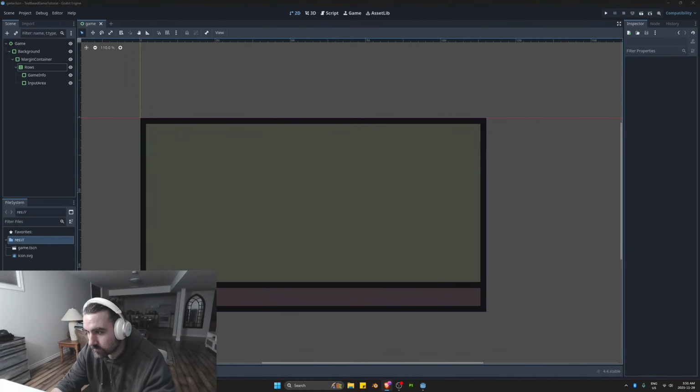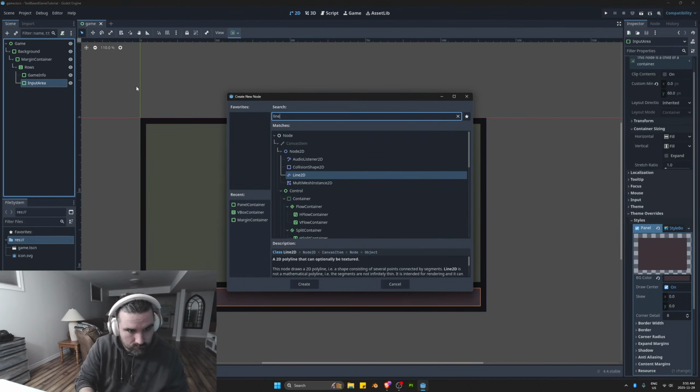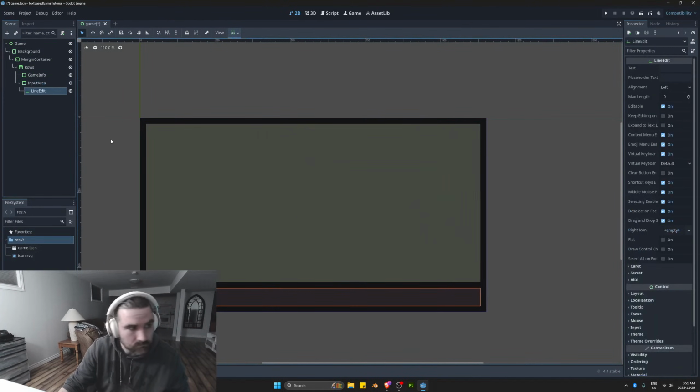So fortunately, Godot has built-in nodes to help us do that. So I'm going to hit Command A or hit this plus button, whichever one works for you, to add a new node. And I'm going to look for LineEdit. And you'll see that LineEdit is a node that is a child of Control. So it's another control node, a type of control node. And this LineEdit, it tells you right here what it does. It provides single line string editing, which is exactly what we want.